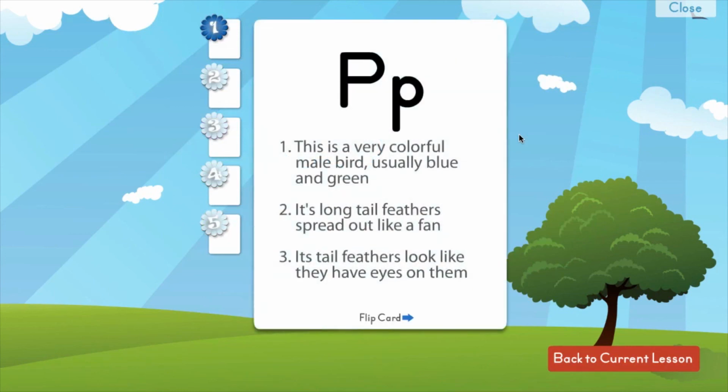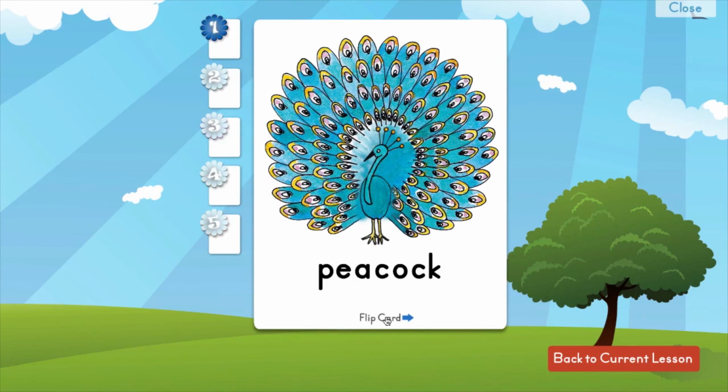This is a very colorful male bird, usually blue and green. Its long tail feathers spread out like a fan. Its tail feathers look like they have eyes on them. I have to tell you that some adults miss this one. They think it's a parrot. Peacock.